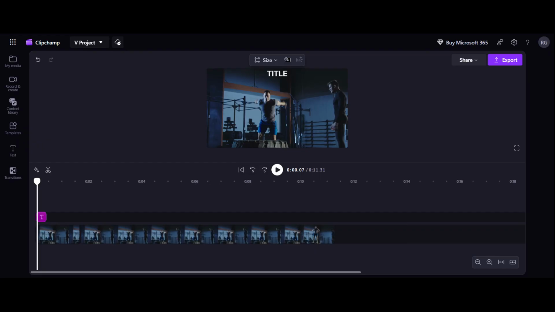Alright, let's jump right in. First, open Clipchamp and go to any project of your choice. Once your project loads, head down to the timeline at the bottom of the screen. This is where all your video clips, audio tracks, and text elements are arranged in order.